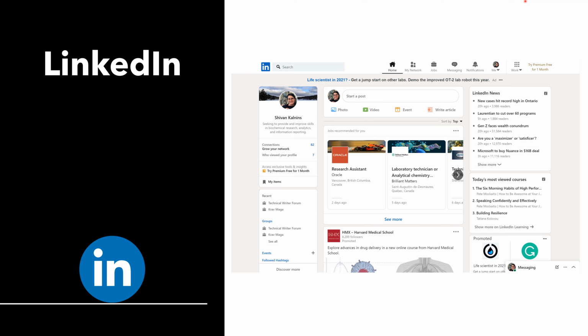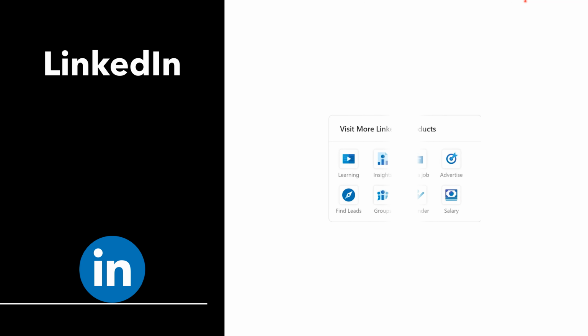LinkedIn has also developed products and other features, such as LinkedIn Learning, insights, and job posting, that facilitate personal and professional growth of users or provide resources to businesses seeking employees.